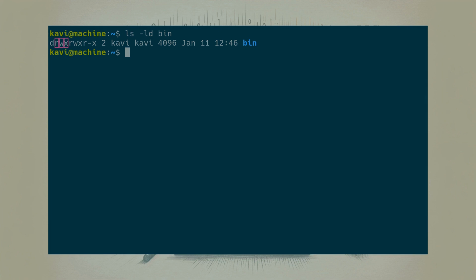There are three different types of permissions. The permission to read, write, and execute, represented by r, w, and x respectively. The read permission lets users list what's inside the directory. Without it, they can't see the contents.